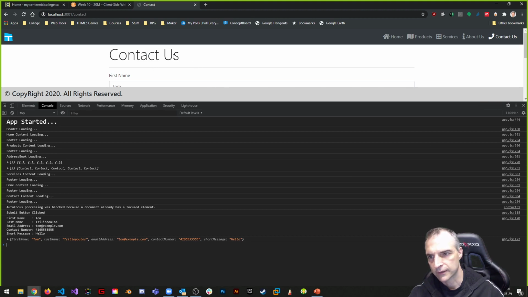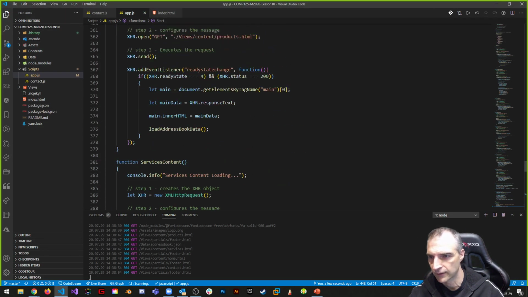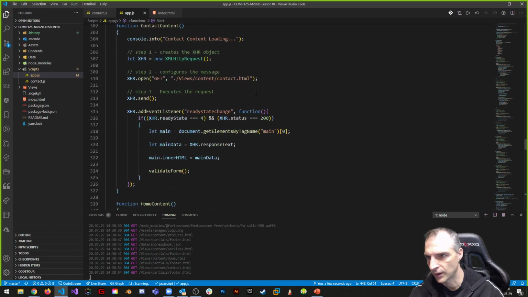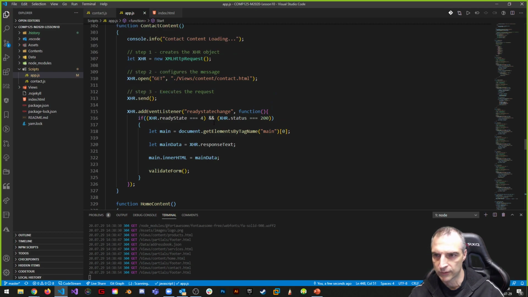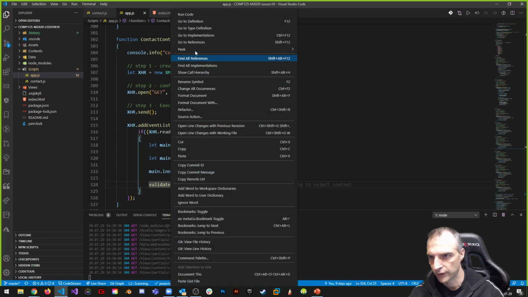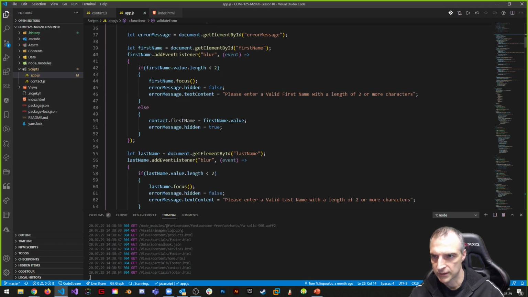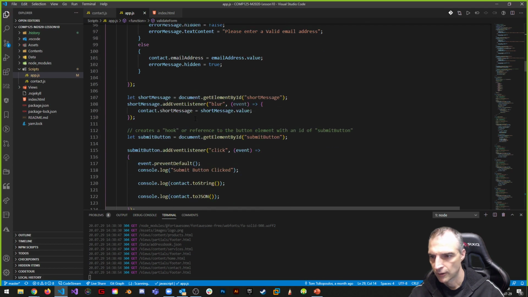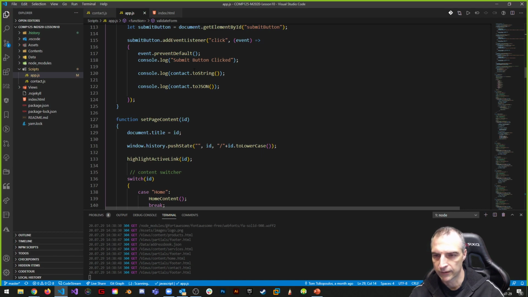So if we go to the contact section of our page, going back to our app.js, remember we have contact content in here as well, right? I'm just going to scroll up to that. Here's contact content. What I'm doing is validating the form and printing out this stuff. I'm going to use my validate form function, and in it I check to see if things are good, and if they are, right at the bottom, I console out my contact toString and my contact toJSON, both of those things.